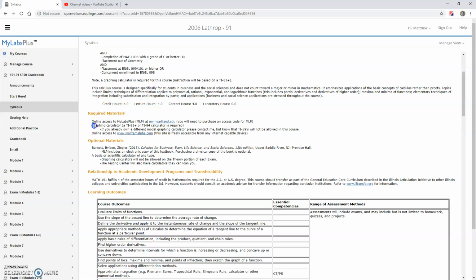You'll also need a graphing calculator, either a TI-83 or 84. If you have some other model, there's some other ones floating around out there, feel free to ask me about it. But TI-89s are a little bit too powerful. They have too many features, so those aren't going to be allowed in this course. You're also going to need online access to Wolfram Alpha. This is a free website, so nothing you need to purchase, but just to be aware, we're going to be using another external site, which is accessible from any internet-capable device.